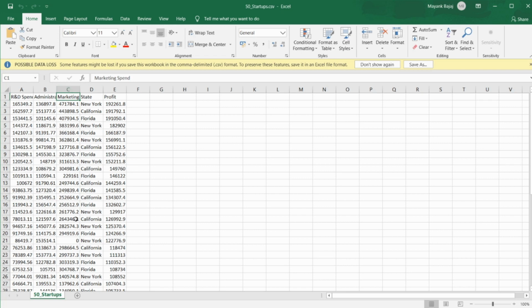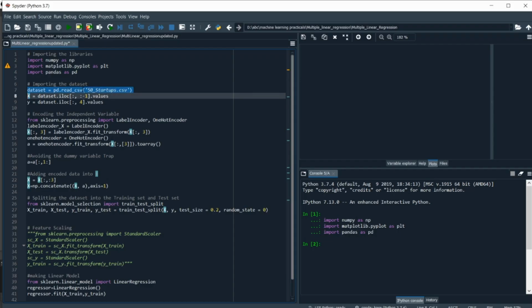Now we are going to create a multiple linear regression model from this dataset that is going to predict the profit of the startup on the basis of its R&D spend, administration, marketing spend, and the state where it's located. So as you can see, the profit will be our dependent variable y, and all the other four columns, that is the state and the spends, R&D spend and so on, are going to be our independent variables. Now let's first import the dataset into the code.